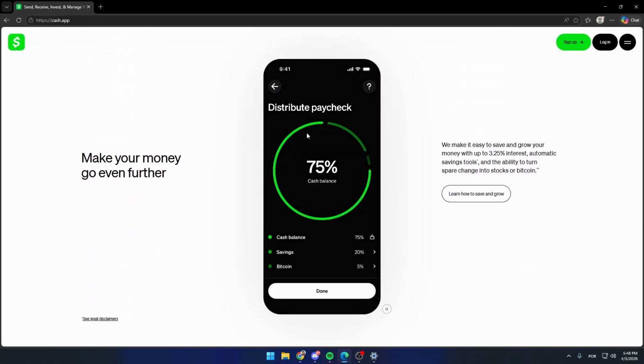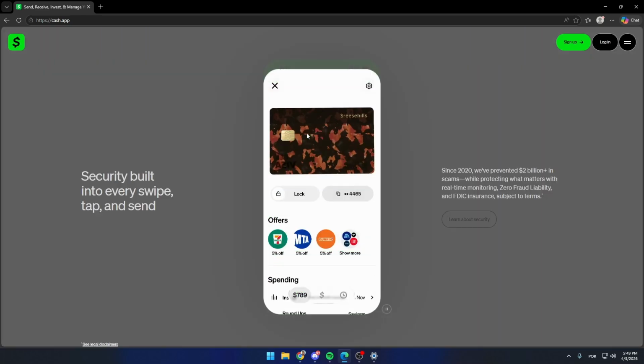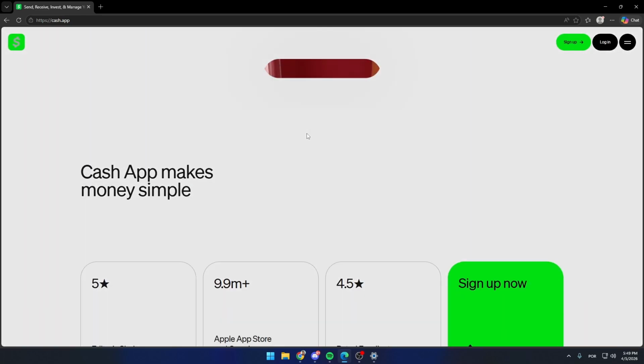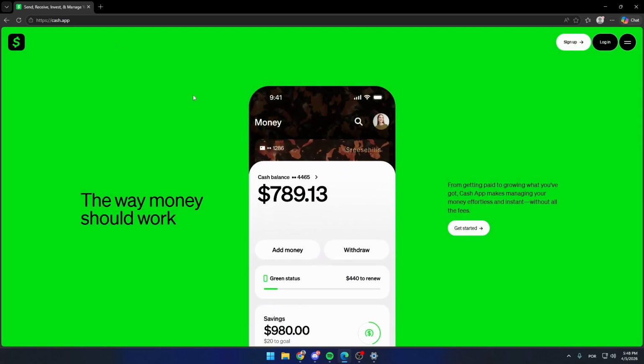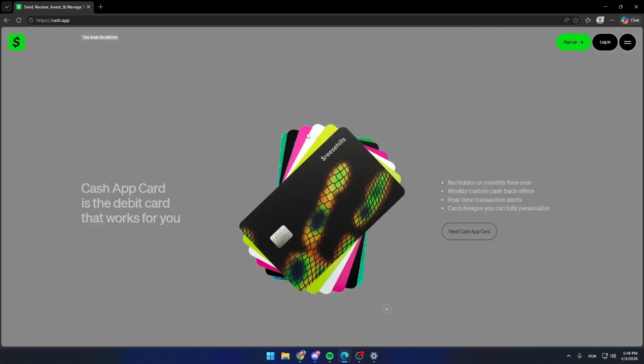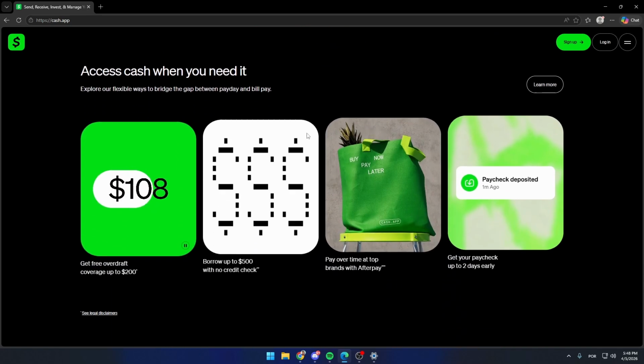Now tap the Sign Up option to create an account. Enter your valid email address. Create a strong password to secure your account. After that, choose whether you want a personal or business account.